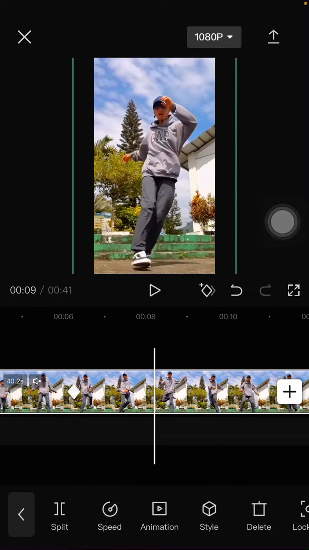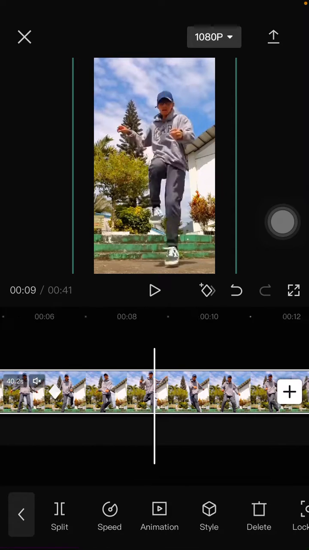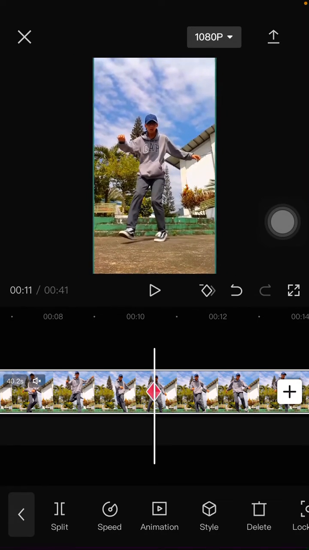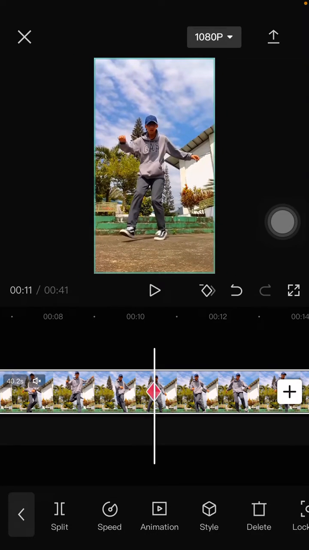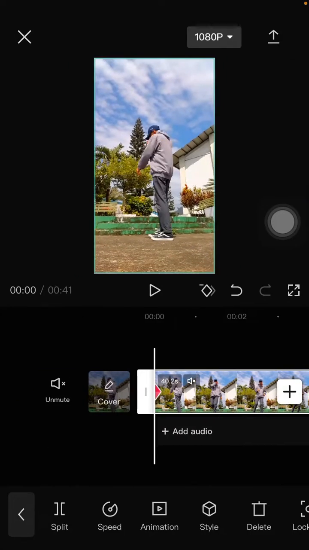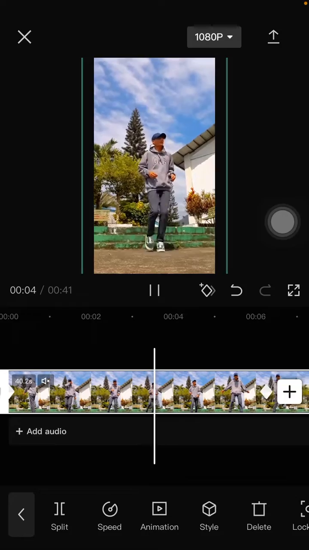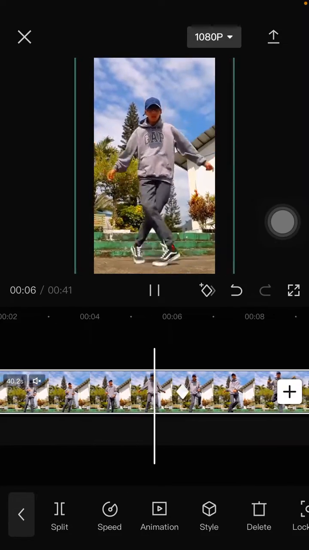Alright, you can add in another part, click keyframe and adjust the scale again. So here we go, this is the final effect you'll have on your video with the keyframe.